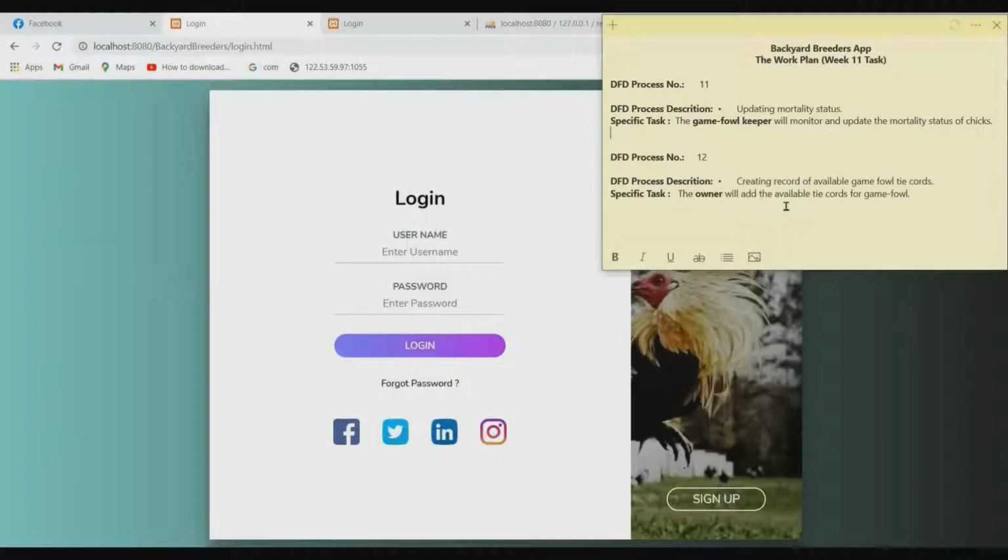The work plans are DFD process number 11 and 12. DFD process number 11 is updating mortality status. Specific task: the gamefowl keeper will monitor and update the mortality status of the chicks. DFD process number 12 is creating a record of available gamefowl tie cards. Thus, the owner will add the available tie cards for gamefowl.